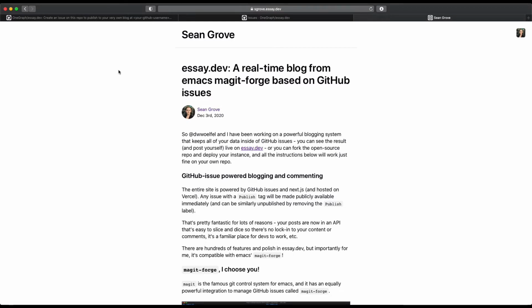And it is, again, open source, so you can actually deploy this on your own Vercel instance if you don't want to have the sa.dev TLD here. But perhaps for me, the coolest thing is because this is based off of GitHub issues, it means we can do almost everything entirely from inside of Emacs using Magit and Magit Forge. So I'm quickly going to run through this blog post and actually create a new post on sa.dev entirely from inside of Emacs from scratch.